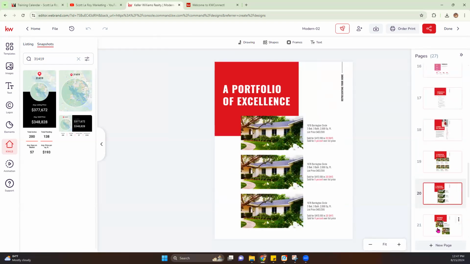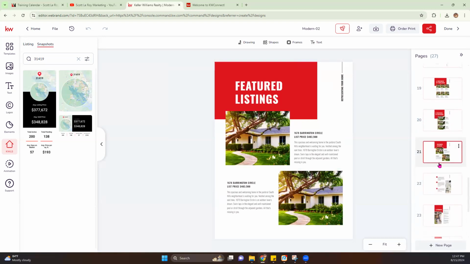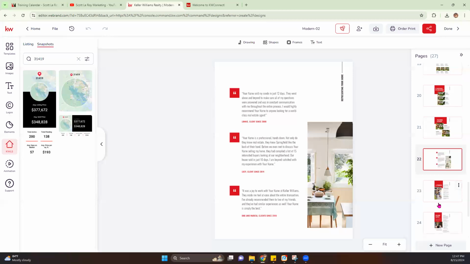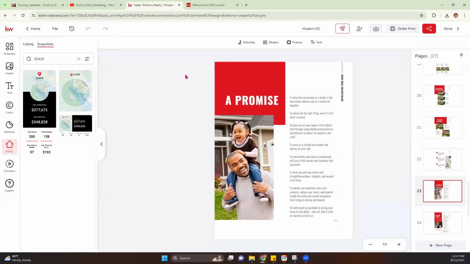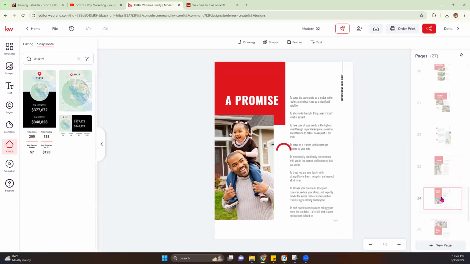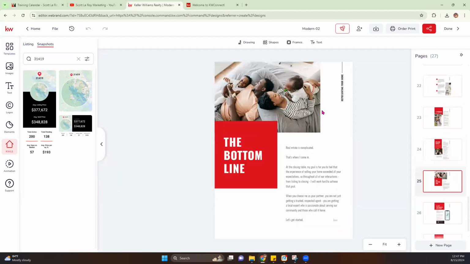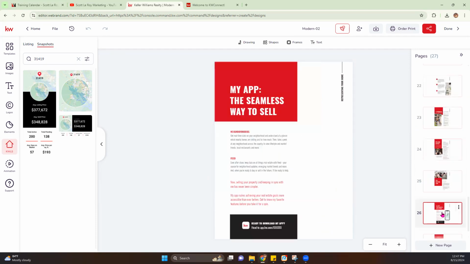There's some more featured listings. These are going to be some testimonials. Again, a page that you can skip if you don't have them right now. Your promise. Selling safely. The bottom line.